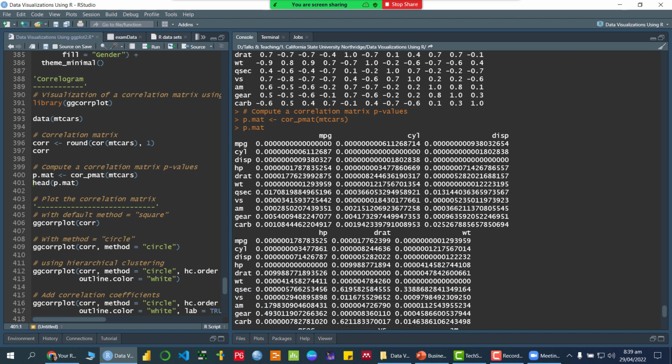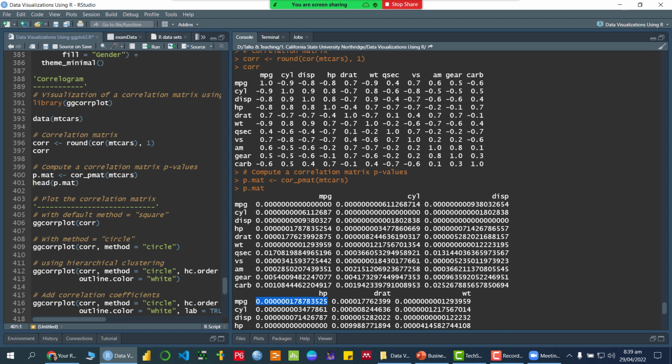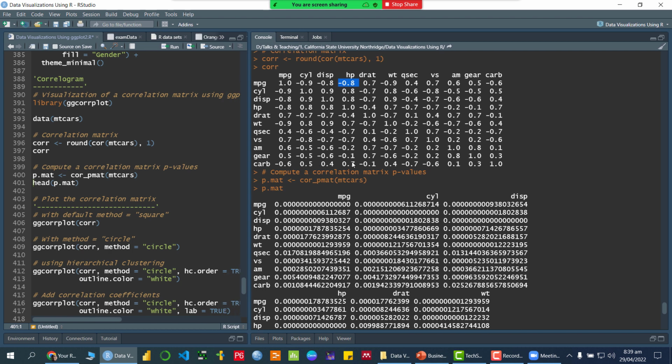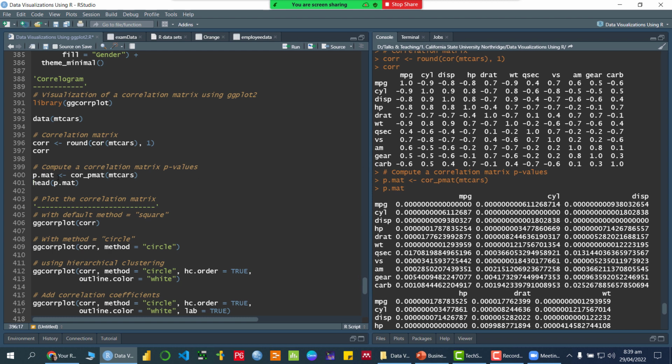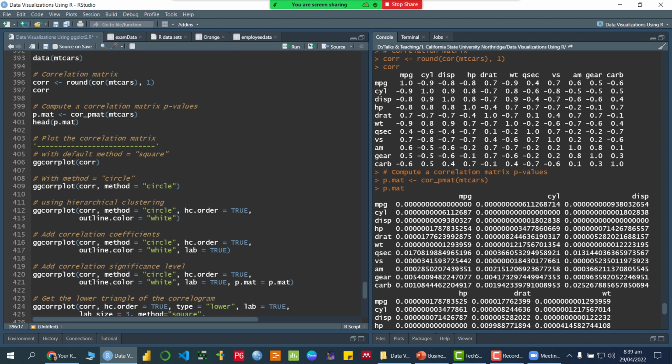Similarly, I can see that between mpg and horsepower, the p value is also less than 5%. So there is a significant correlation between miles per gallon and horsepower, and they have a negative relationship. I hope it's clear now how we can calculate the correlation and the p values. Now we are going to use this correlation matrix result as well as the p values matrix result in order to draw the correlogram.